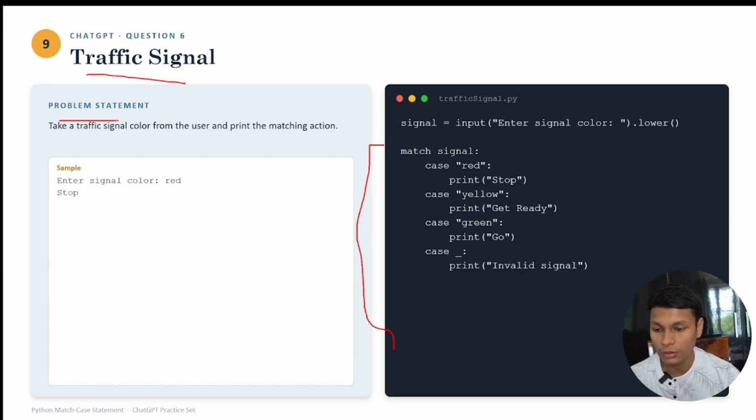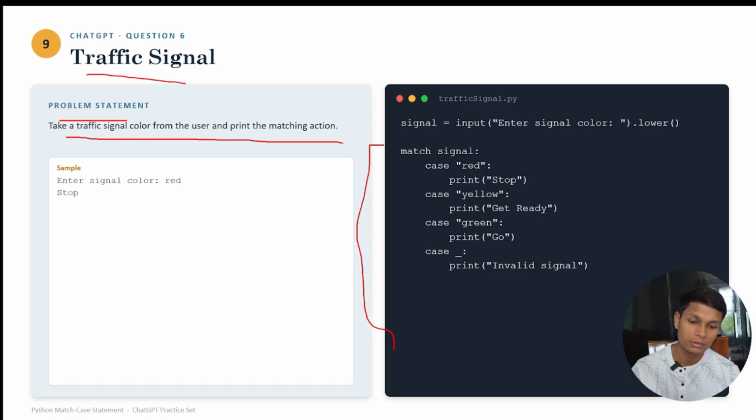So what was our problem statement? Our problem statement was taking a traffic signal color from the user, and we are going to print the matching action. Firstly we are going to take color. If color was red, we are going to print stop. If color was yellow, we are going to print get ready to go. Here get ready was written, so we are writing get ready. For green we are going to print go. It represents go, meaning if it was green, you can go from there.